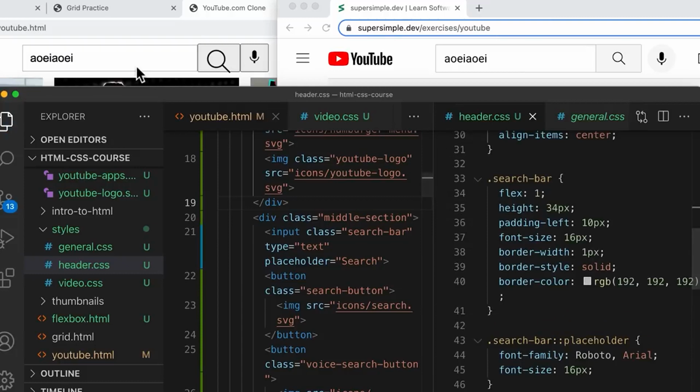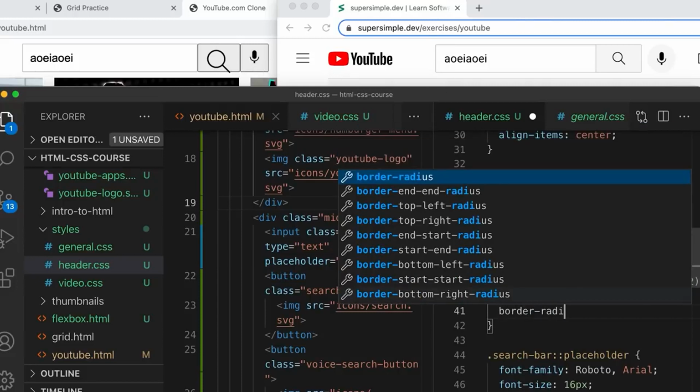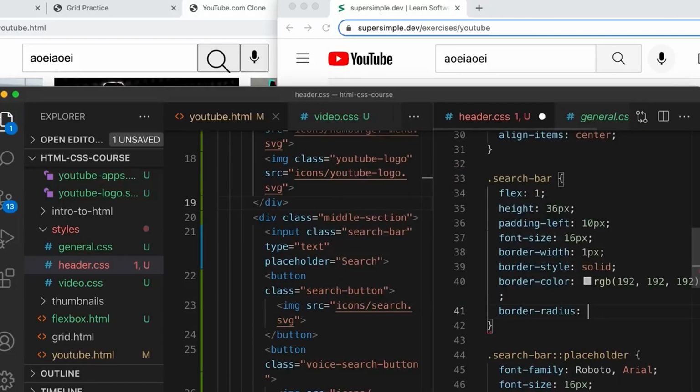Save. And I think that's close enough to that. Next, let's adjust the height again, because when we set the border, it actually made it a little bit smaller. So we'll set the height to 36. And now it aligns with the buttons. And I'm also going to create rounded corners. So that property is border-radius. Let's set it to 2 pixels.